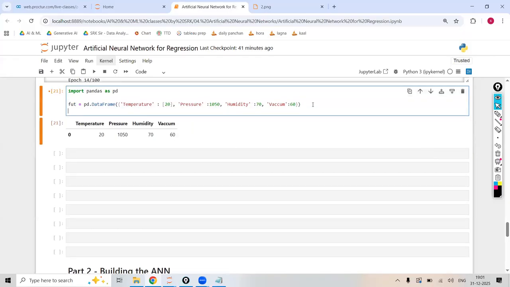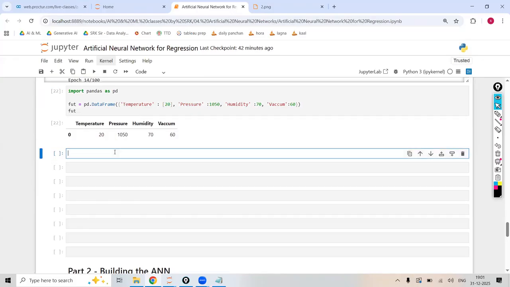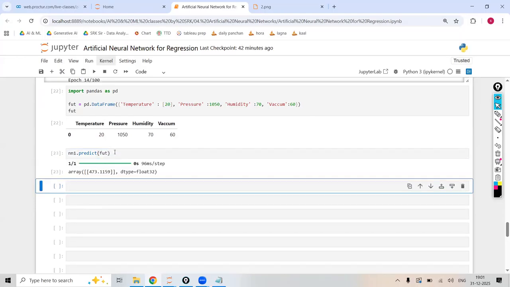Here I have created the future data, but if you have the future data in an Excel sheet, bring that Excel sheet and load it. It will simply load the Excel sheet. Here I am just showing an example. This is my future data for which I have to predict the energy. So using my best model, NN1 dot predict on future.